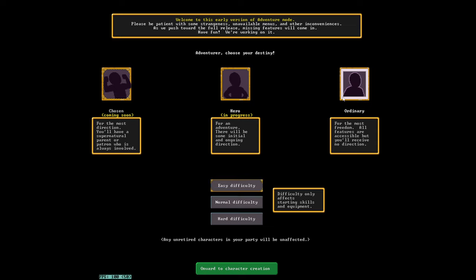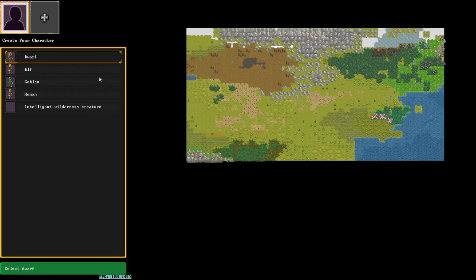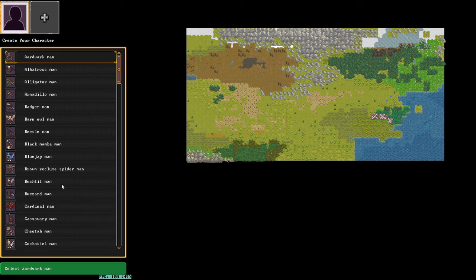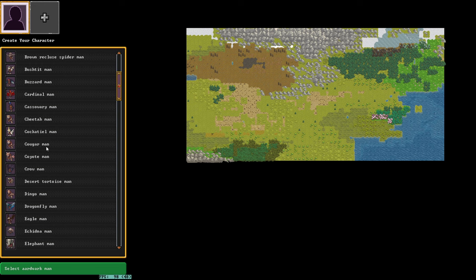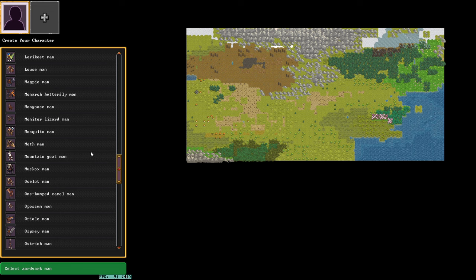Difficulty levels allow you to have more or less starting points if you are new to this. Totally go easy difficulty, because it's a lie. It ain't easy. No, it's Dwarf Fortress. So we're going to go over here, and now you get to select what kind of species you want to play. Dwarf, elf, goblin, or human, or any other intelligent wilderness creature. This is the point that made me most happy. You can be a black mamba man, or a dingo man. You can be an elephant man, or you can be just a grackle man. Whatever tickles your fancy, you can impersonate it and have some good old adventures with it.